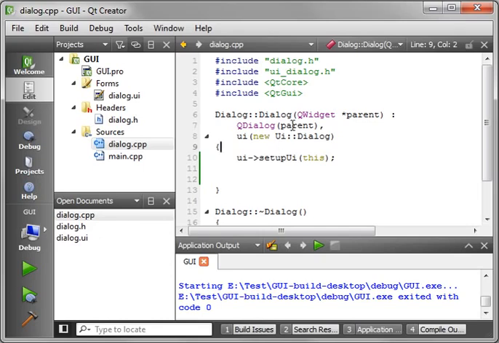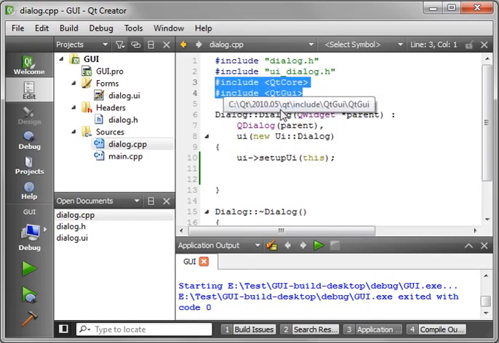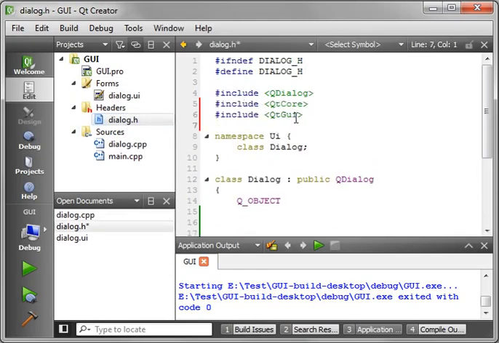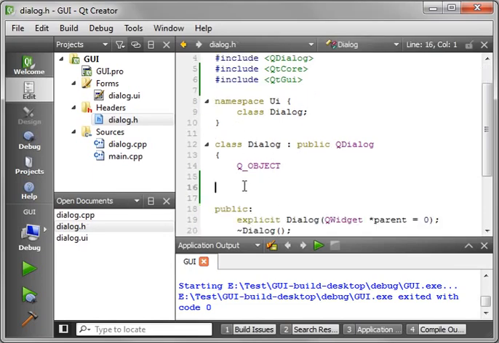Now, before we do, unfortunately, the tree widget is a different animal than what you're used to, so it's going to take a little bit of programming to get there. So just follow me along if you can. Let's just say we've got Qt core and Qt GUI. We're going to add that into dialog.h. That way we have those references.